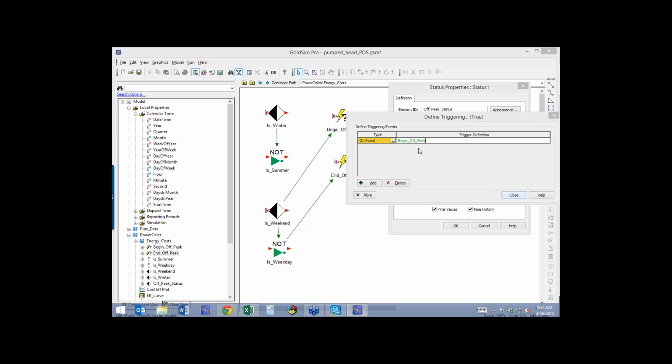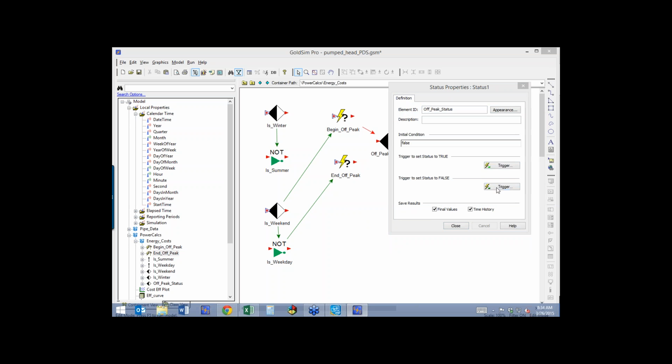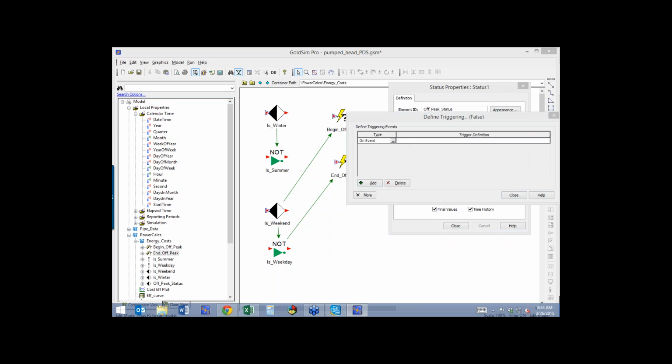Begin. And I'm just using an event type. See, before I was using onTrue. Now I'm linking it to an onEvent. So all it does is look at that event and causes that to become true at that time. Same thing with the other one.